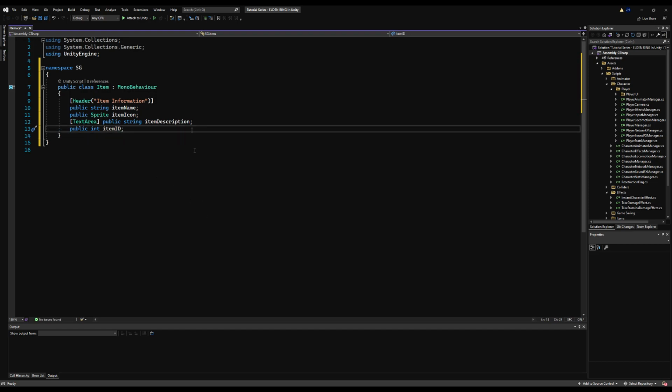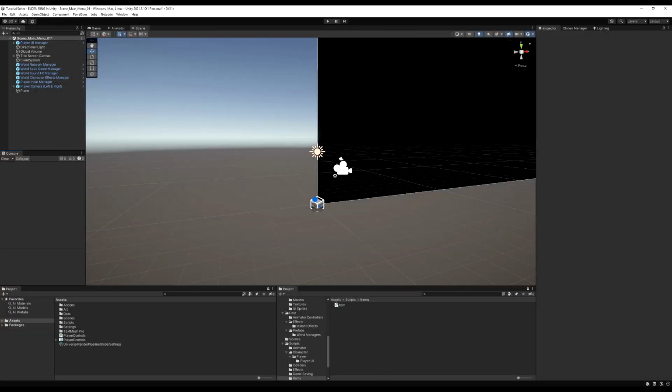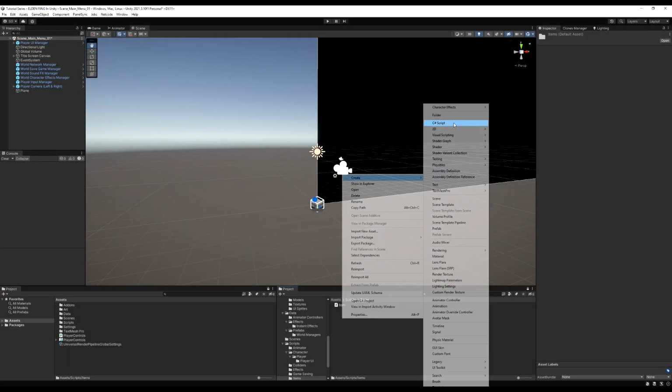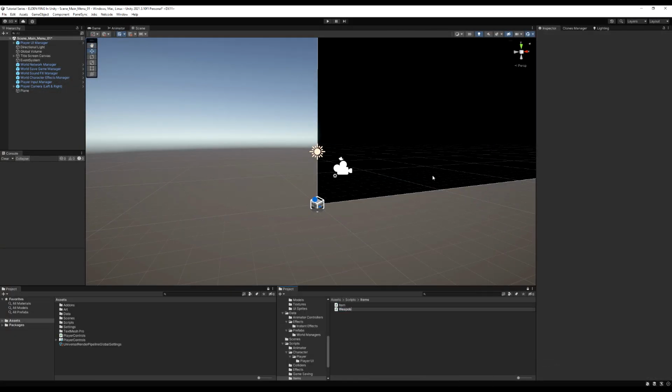Now, none of this is really important right now, but it's good to place it here just so it is there. And we're going to make this derived from scriptable object. Let's save this. All this will come in handy when we start making our UI, but we might as well make it since we're making the base class.